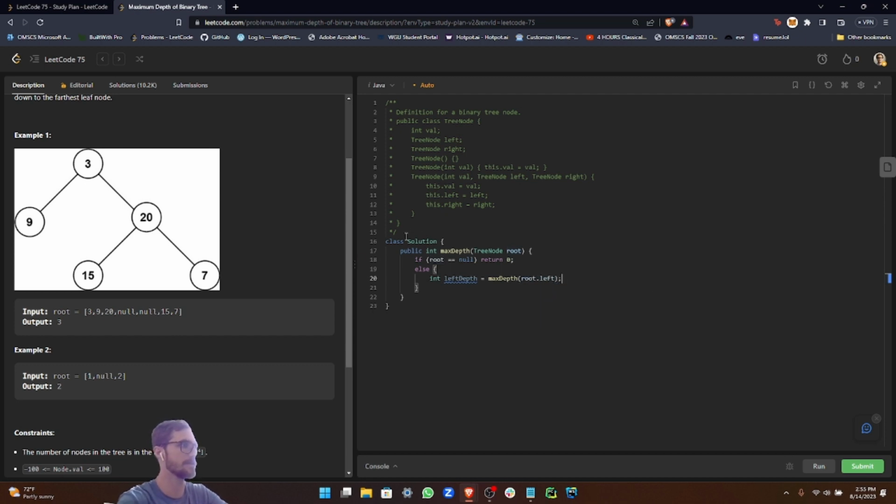So if you look right here, this is the definition for the binary tree node, and we can access left and right values. Unlike a linked list with just one pointer, we have a pointer to the left and a pointer to the right. So now we want to do the same thing essentially, but for the right side. So right depth equals max depth root.right.